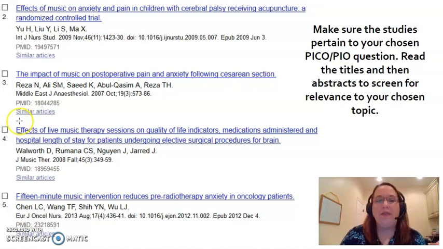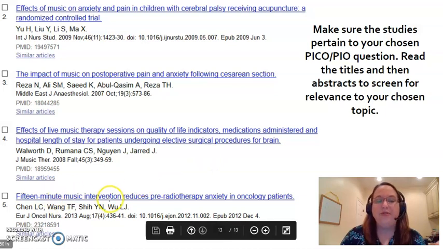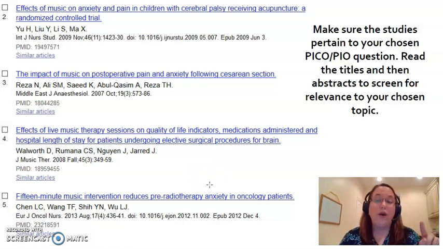Okay. These people who are using live music therapy after or during elective surgical procedures for the brain, nothing to do with my population. 15-minute music intervention reduces anxiety in oncology patients. Right population, right intervention, not my outcome. So I can't use that study. You have to know exactly what you're trying to answer, and then you have to find the studies that actually answer them. So sometimes you're searching through weeds until you finally find that four-leaf clover study that you're looking for.